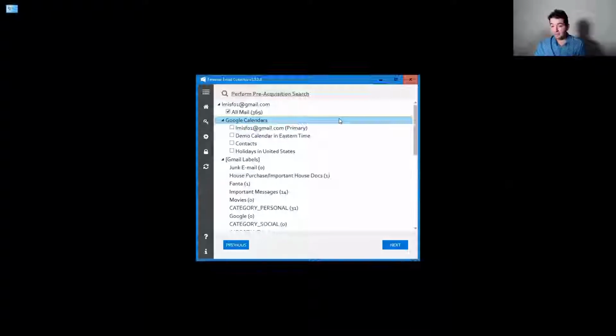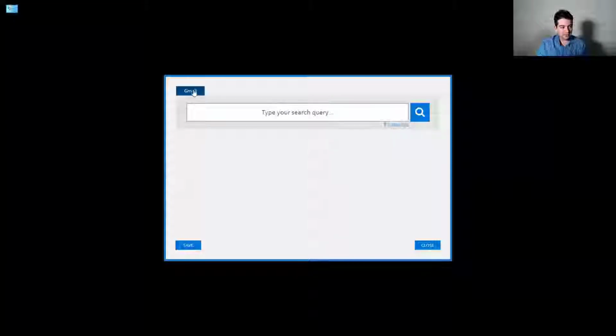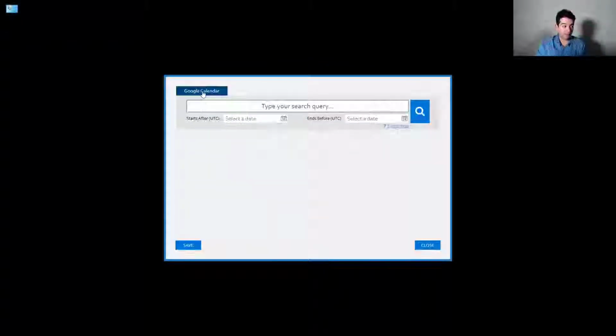One thing to note here is that when it comes to running searches, right now I selected only the email folder. So if I launch Search Console, you'll see that there's a tab now here called Gmail, and you can run the same searches that you ran before. But if you actually select the calendar folder and launch Search Console, then you'll see a Google Calendar tab with a slightly different user interface.